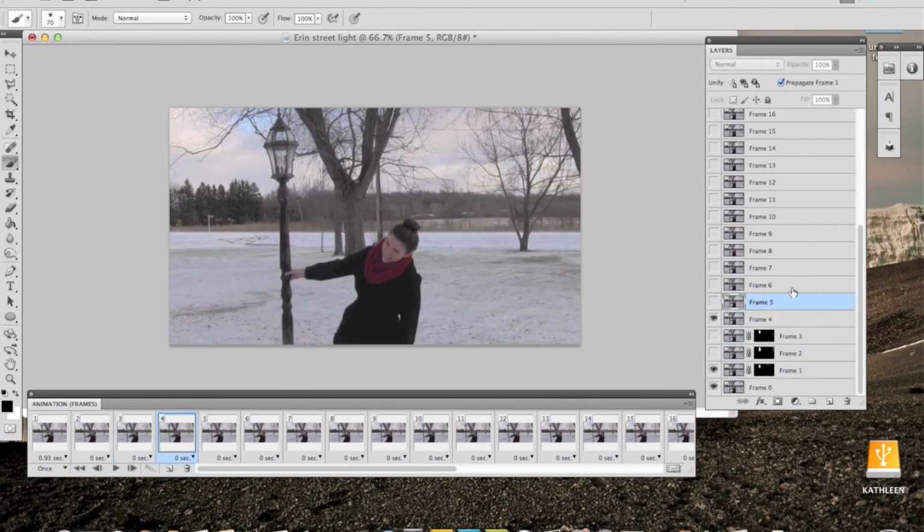All right, so if I were to move up here to some of these where I start to see the light coming on, it's not really happening until frame 6. So I'm going to add my mask there just for the sake of example here. I would do this all the way up. And I'm going to paint out with black.